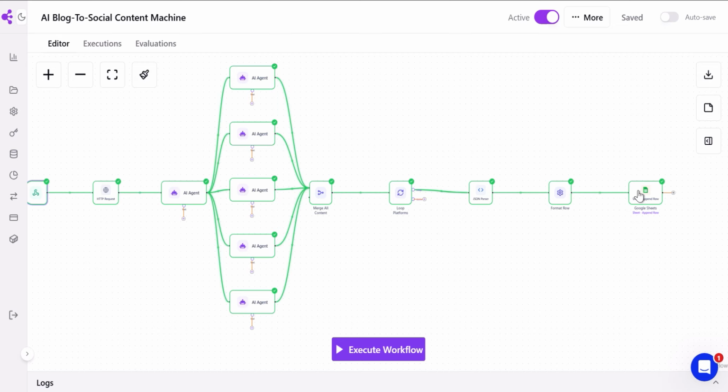Okay, just a quick recap. We started with the pre-built template. We connected the credentials, OpenAI and the Google Sheet. We told the Google Sheet node which spreadsheet to use, and we ran the whole thing with one blog URL. The result: 5 social posts for X, LinkedIn, Reddit, Instagram, YouTube Shorts, all written by AI and all saved to a Google Sheet, all in about 60 seconds.